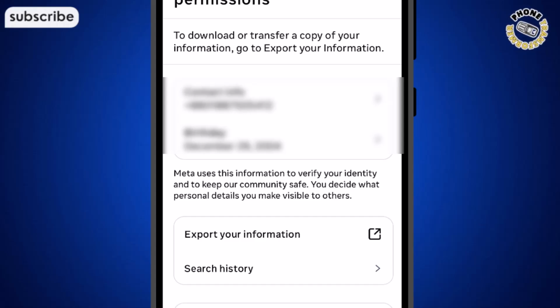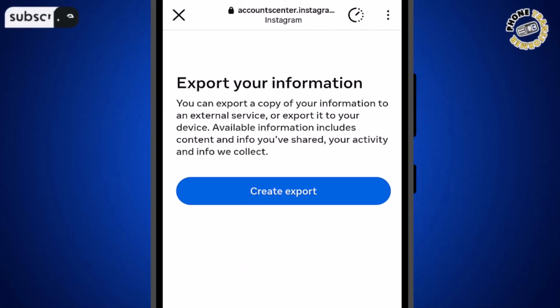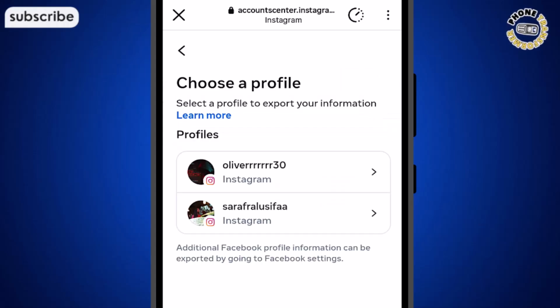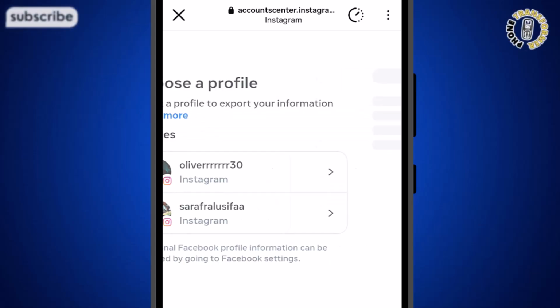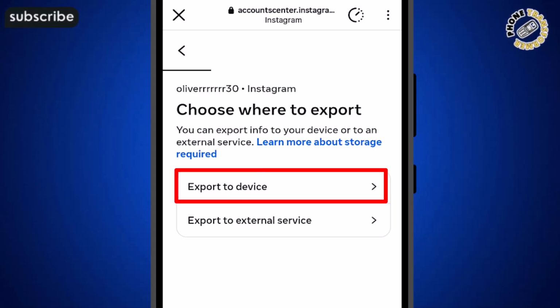Step 7. Tap Export your information. This option allows you to request a copy of your Instagram activity. Step 8. Tap Create Export. Step 9. Choose a profile to export your information. This is important if you have multiple accounts. Step 10. Choose Export to Device.